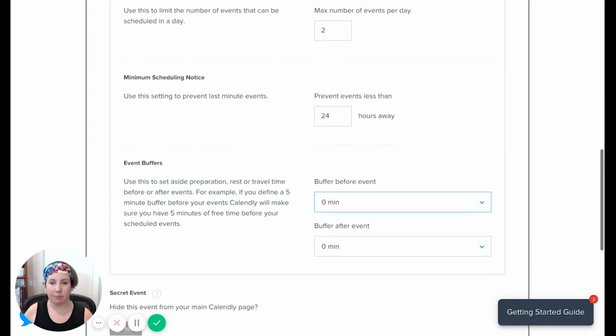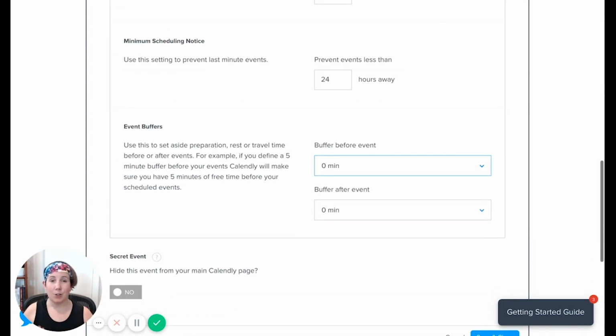because jumping on a call quickly doesn't work well for my planning brain. And also event buffers. You don't want to go from call to call to call. We all got to pee, right? You want to give yourself some breathing room in there. Have a snack, get a drink of water, use the bathroom. All those are important. Making sure you have a breather to decompress in between each call.